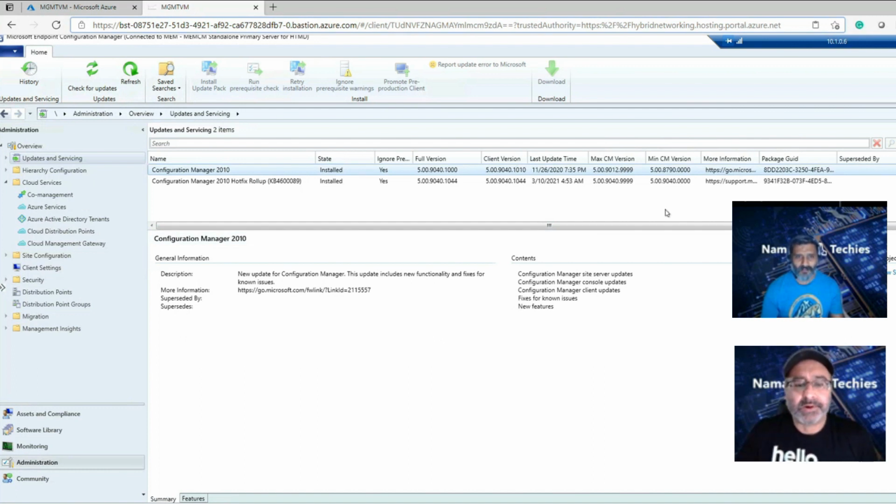Today, what I found when I was trying to install the update rollup is that there are new columns I have never noticed before, like minimum CM version and maximum CM version for this 2010, which is very interesting. And there is a column called superseded by, and you can see which patches are superseded by this particular patch. That was pretty interesting for me.